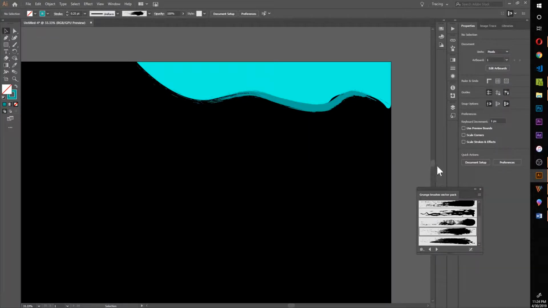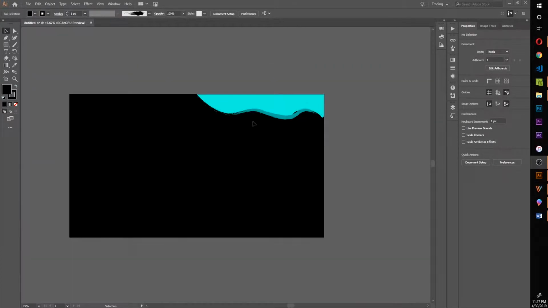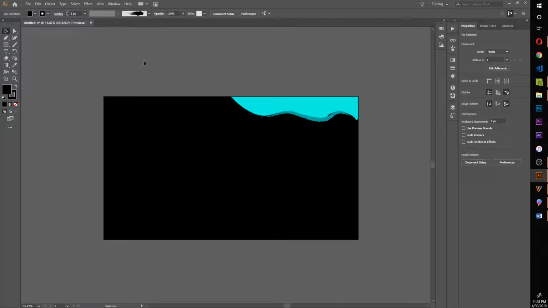Alright, that looks decent enough. And now that we have our shape drawn, just going to zoom out a little bit here. And we're going to grab our selection tool. We're actually going to unlock this background layer here. We're going to go ahead and draw a box around the entire shape.